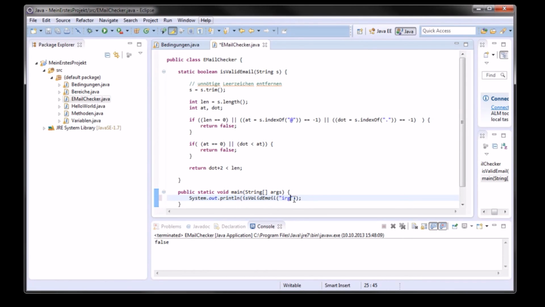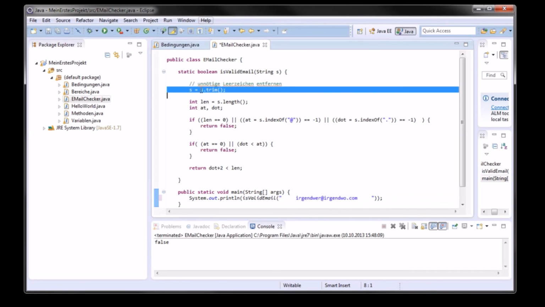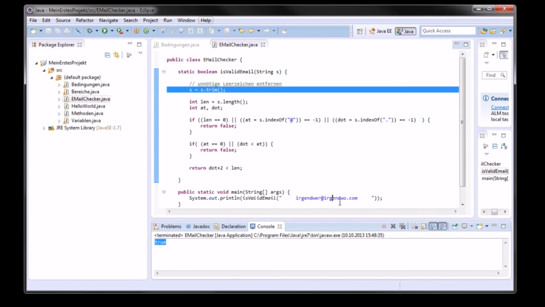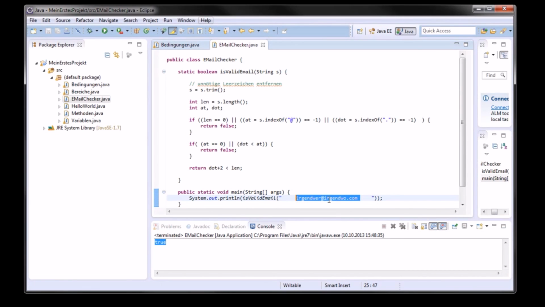What we can test is if our trim method really removes all the unnecessary space characters. So that is executed now, and you see, even though we had way too many space characters here, it's true.